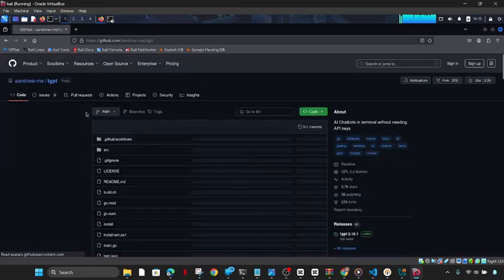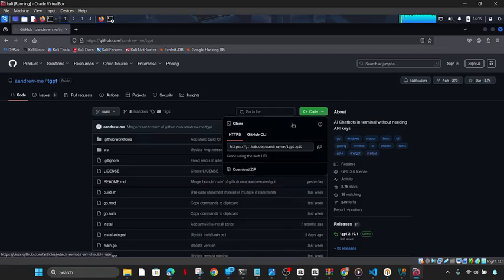Okay, it's running. So this is the link of the ChatGPT that you are running. In this case, you just press here, Code, then you select HTTPS. You copy the HTTPS URL under this code here. So you copy this URL, then you go to your terminal.